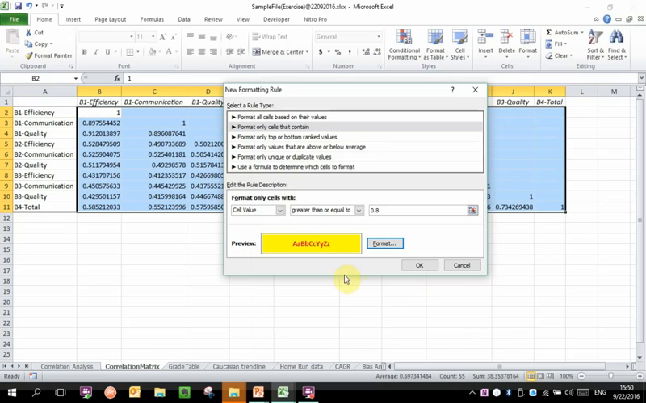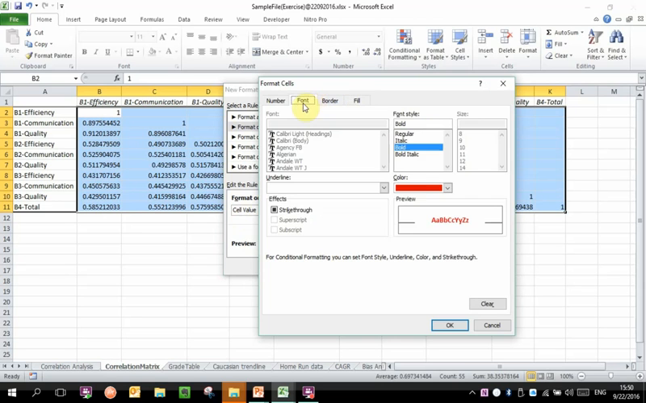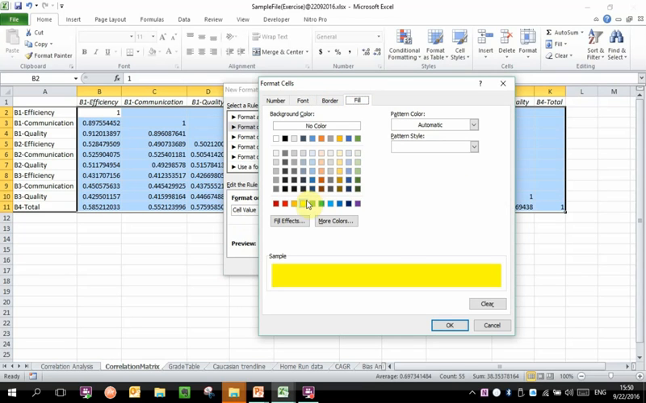Okay, see? I do it again. First of all, the cell value greater than or equal to 0.8. Okay, 0.8, I type it by myself. And click format. First of all, I set the font to bold, color is red. And the fill area will choose what? Yellow. And after that, click OK, like this.